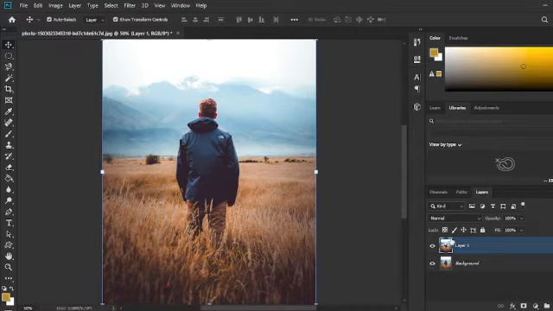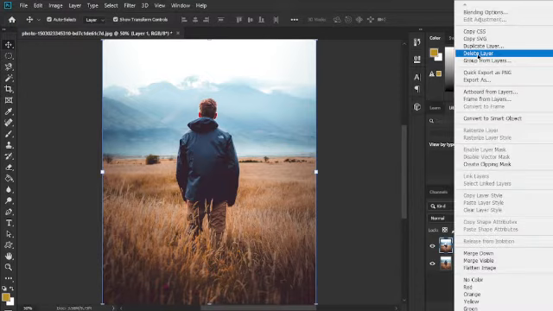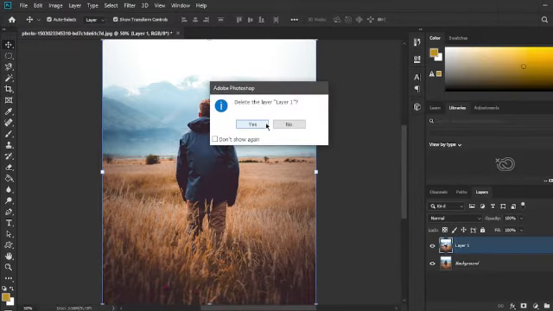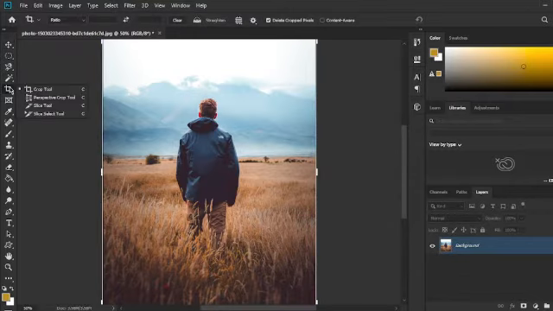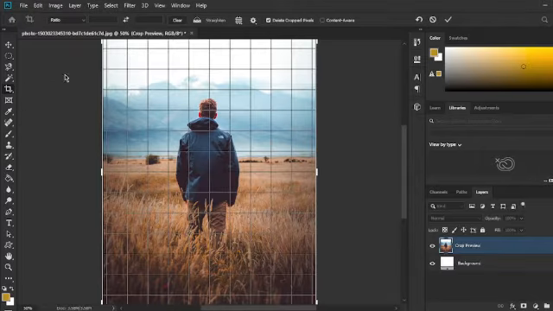Now first I'm going to delete the layer. Yes. Okay, then the crop tool shortcut is C. I'm going to talk about the crop tool and the perspective tool. I am not going to talk about the slice tool and slice select tool because they are not essential for you.